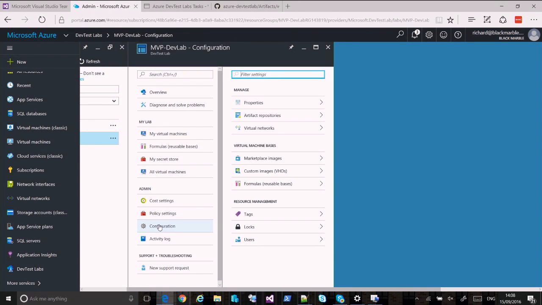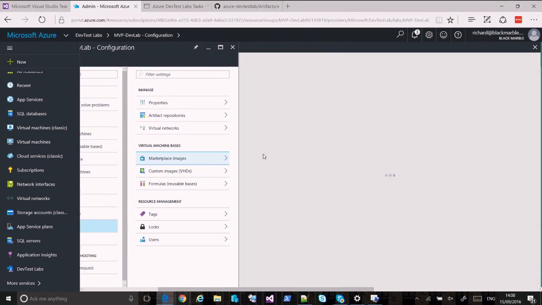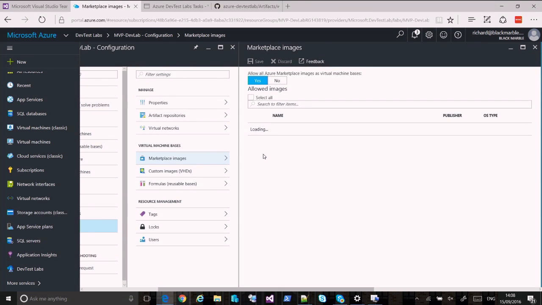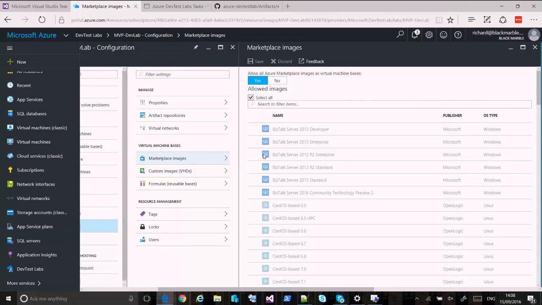So next, we also have some configuration in here as to which virtual machine images I want to start with as my base image, because this is all based around ARM templates, Azure Resource Management templates. Okay, so I can stop the devs using a really, really expensive SQL Enterprise image and lock them down to a SQL Dev Edition.